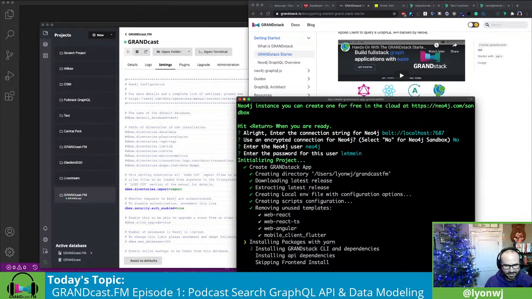Okay, so this is now installing dependencies, removing any front-end templates. You saw there are a few options now for the front end in a GRANDstack app. There's React TypeScript, and then some folks from the community have added Angular, Flutter. And there is a Vue one now that Adam implemented. We just need to add that to the CLI.